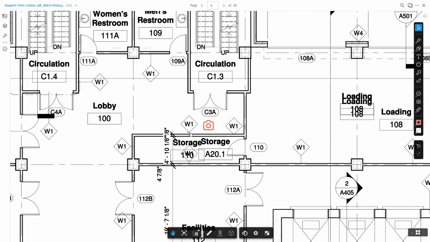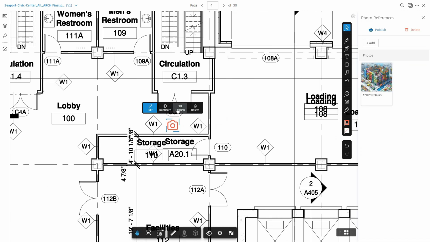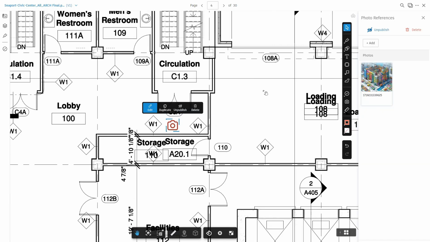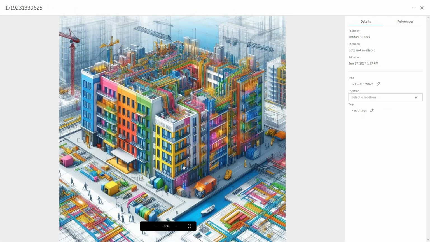Now, what's cool about this is you can publish this markup up, and once you publish it, it actually is collaboratively added to this drawing and able to be seen across your entire ACC project. So once you publish something up to the cloud, you're able to push this out to all other users to see. As you're collaborating and coordinating information, someone can click in here, go, oh, what's going on here? And then they can click on the photo and pull the photo up in real time.